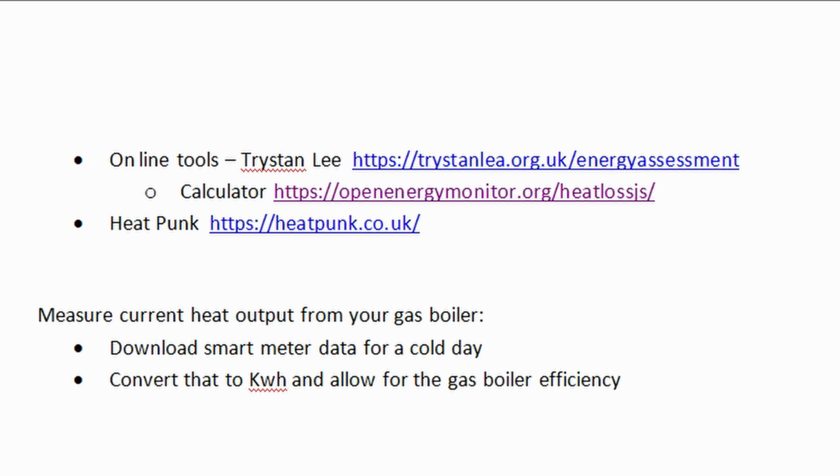It gives you in half-hour intervals the cubic meters of gas it uses. You can find online how many kilowatt hours are in a cubic meter. Then you assume gas boilers are, say, 80-85% efficient, depending on how old it is. And what I'd suggest you do is just pick a cold day, one of the coldest days in last winter or whatever, work out the heat loss for that, and that'll tell you, on a cold day, how much heat you need to put into the house.